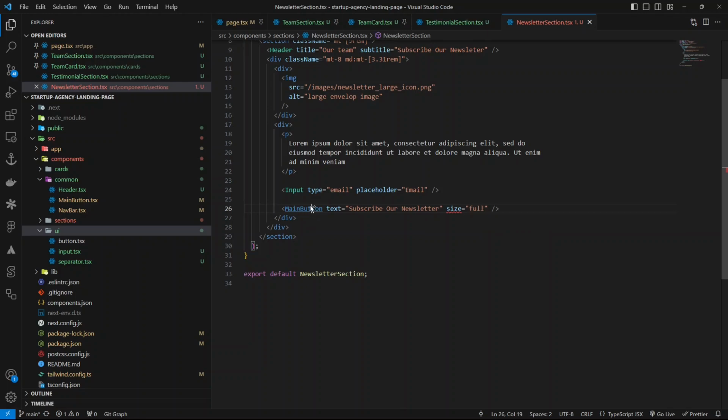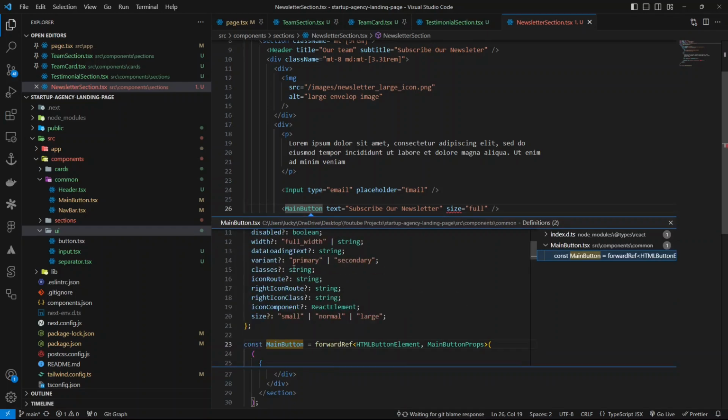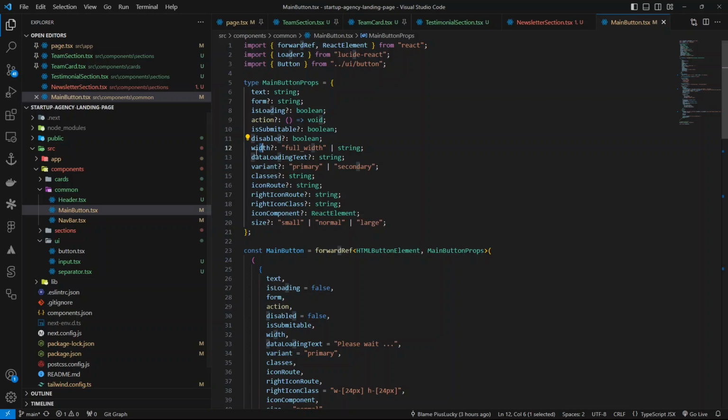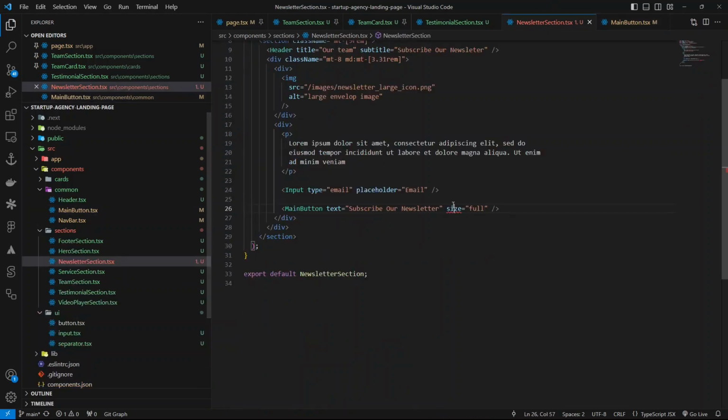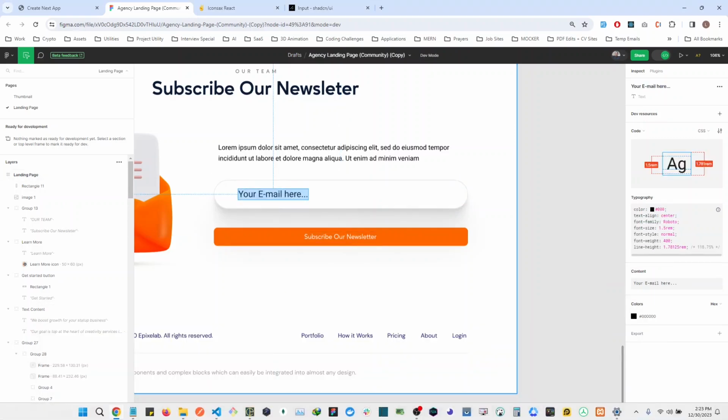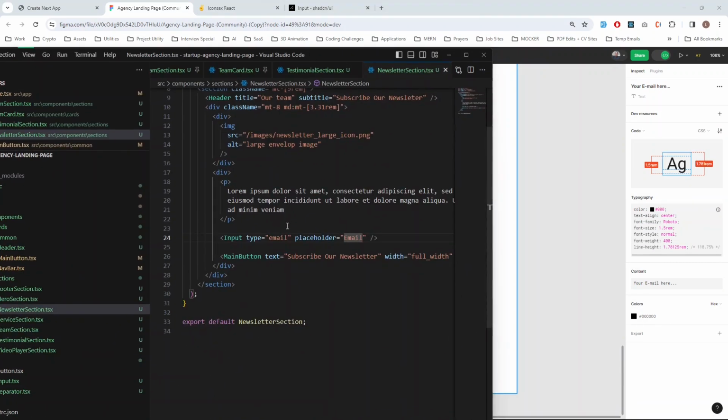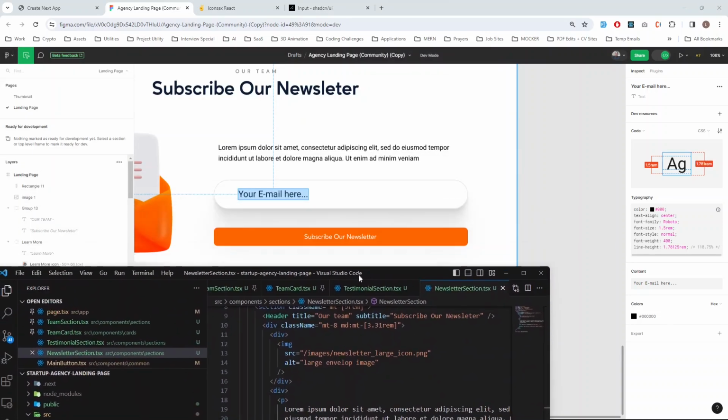Okay, so not really sure if size is the full width. The width, yeah, so the width is actually the full width. So the width can just be the full width, or full, so full width, which is okay. Okay, not full underscore width, but full width. Alright, so that should give it a very good full width. And then this is the placeholder. So we can copy that and place it under the placeholder prop.